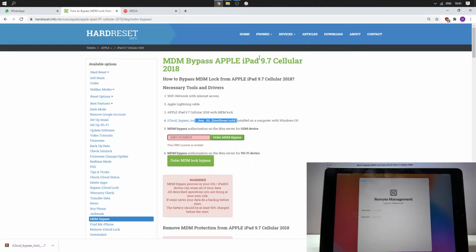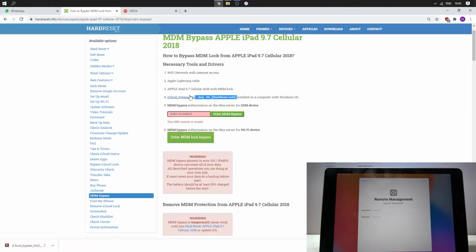So apart from the IMEI number, you will also need a cable, the typical cable that I use for charging. You want to plug it into a computer, and then on the computer side, navigate to our website, HardReset.Info. Look for your device, and then go to the MDM Bypass. In here, as you can see, you have a couple of step guide. But number one, start off by downloading this right here.